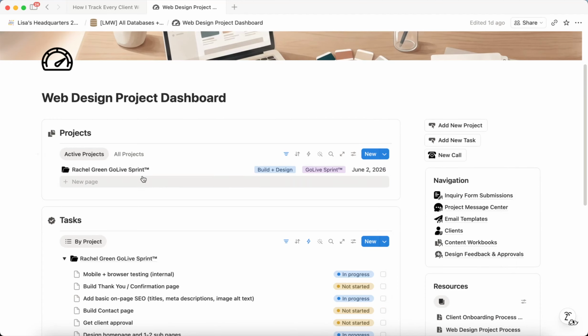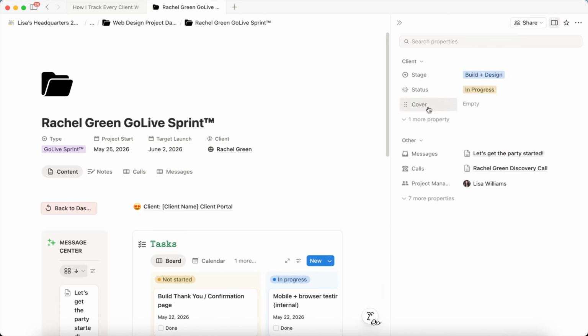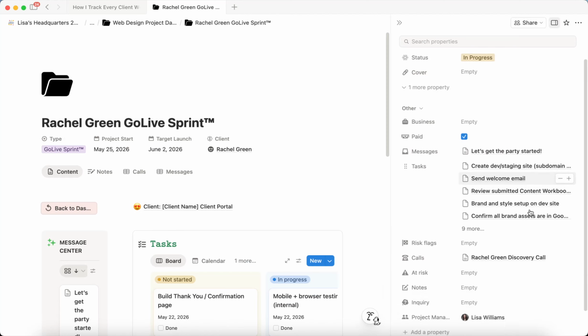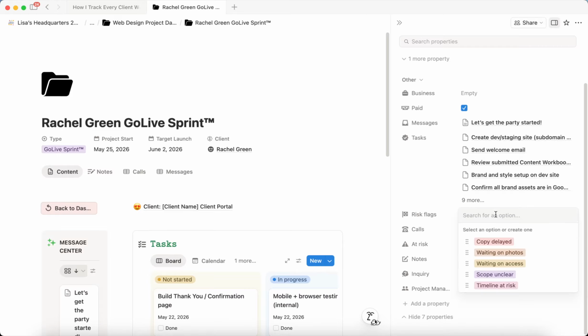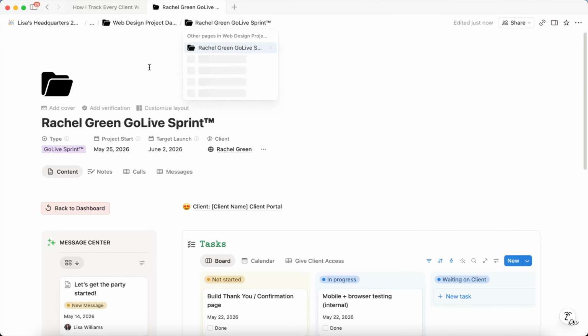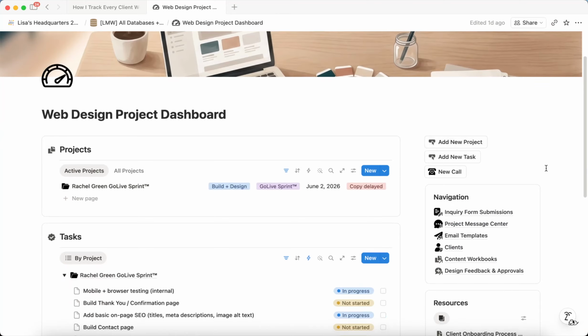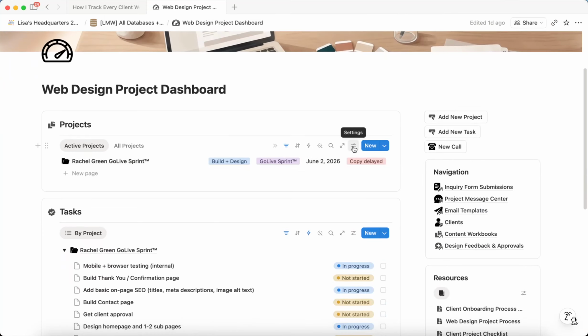So if I have a risk flag property, so that if anything is going astray, if I go here and I've got risk flags, I can add a risk flag that her copy is delayed. So if I go back to the dashboard, I will see right away that her copy is delayed, and that is a risk flag.